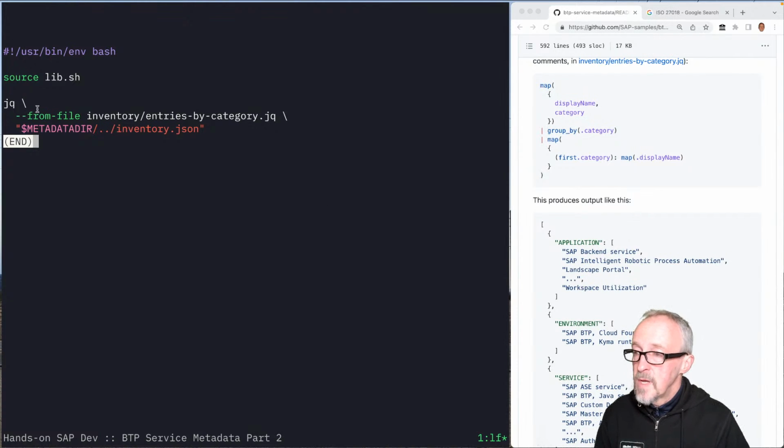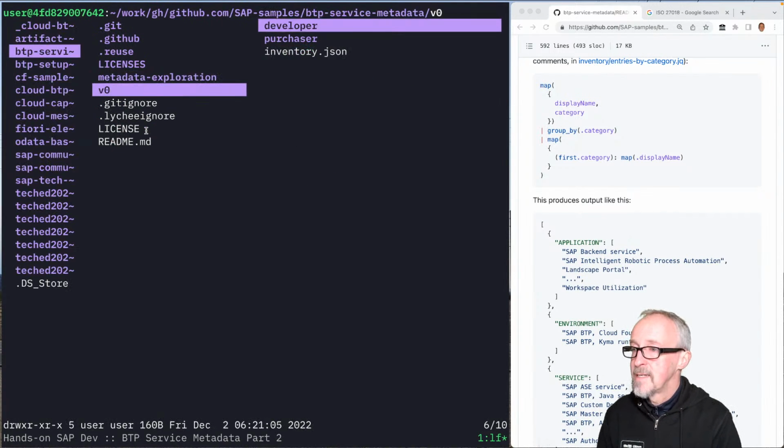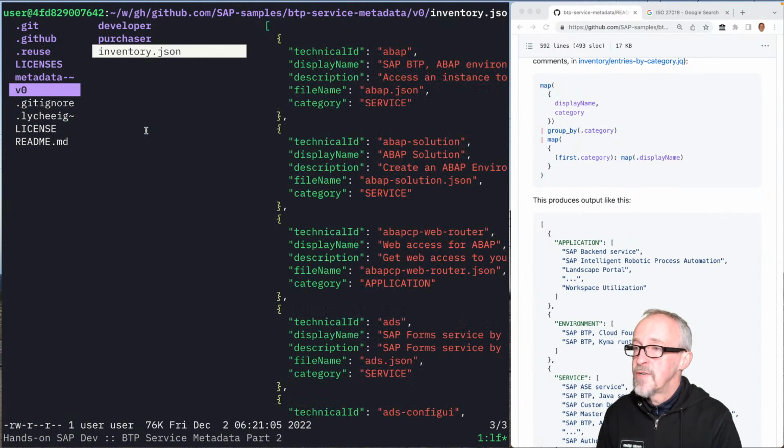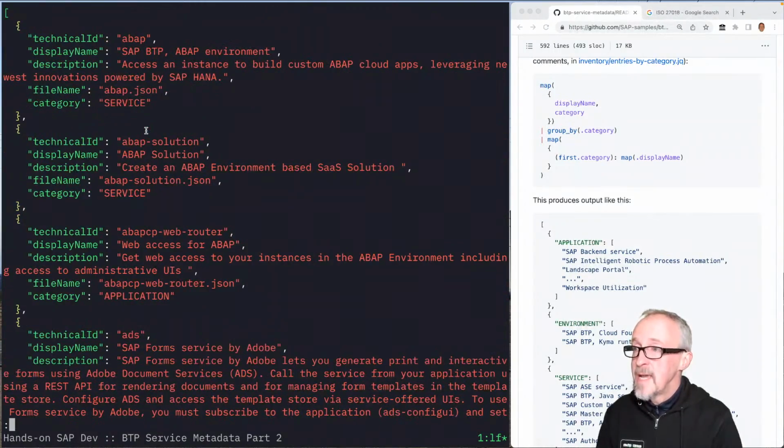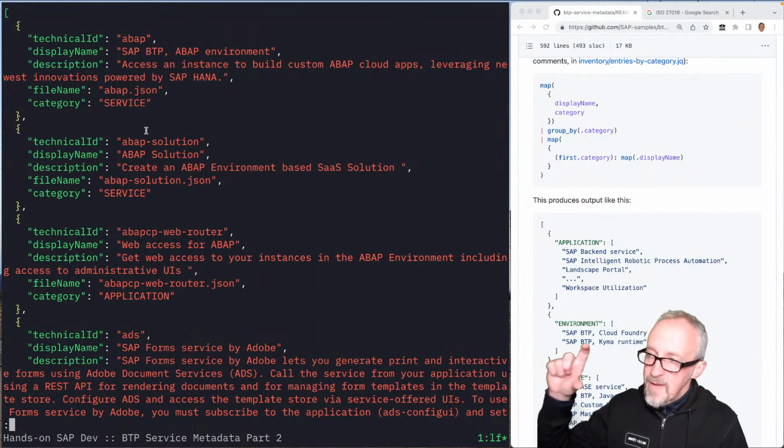running jq. We're running this particular file, so the jq filter itself, entries by category, which we'll look at. Well, that's the entries by category script here, okay? And then we're pointing jq with this filter at all the files in the metadata directory. Well, in fact, sorry, no, in the inventory JSON, okay? So we're pointing it at V0 inventory. That's where we're pointing it at this thing here. And as you can see, it's just a flat array of individual objects.